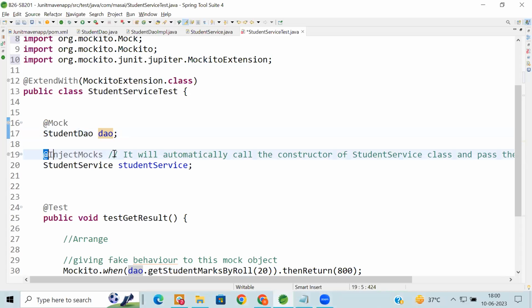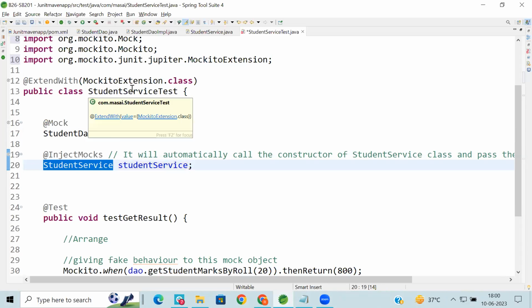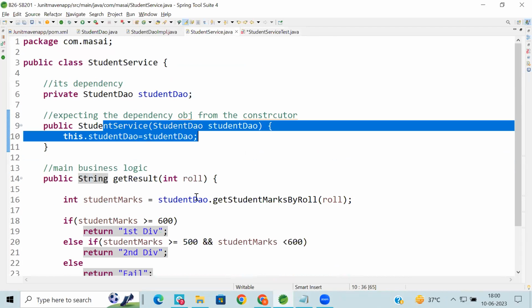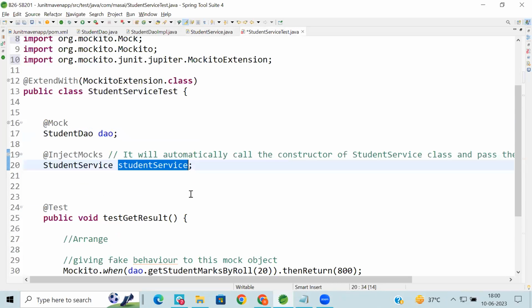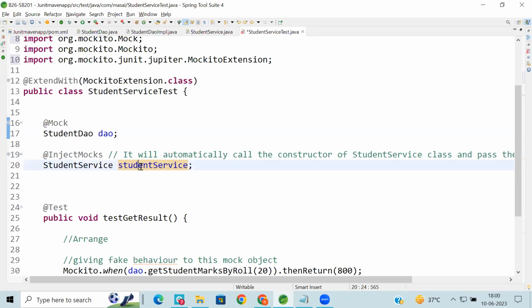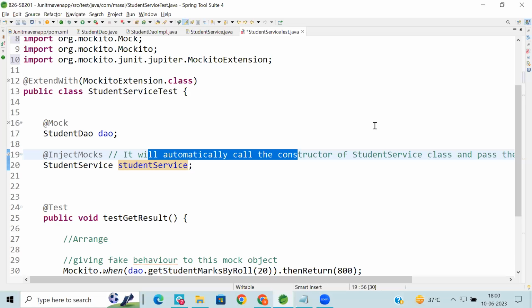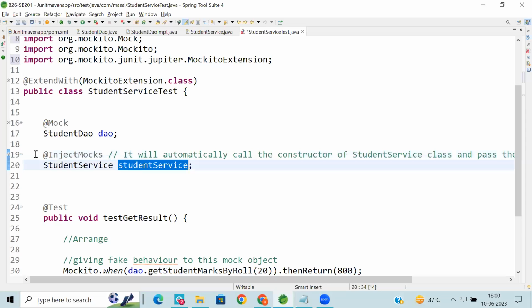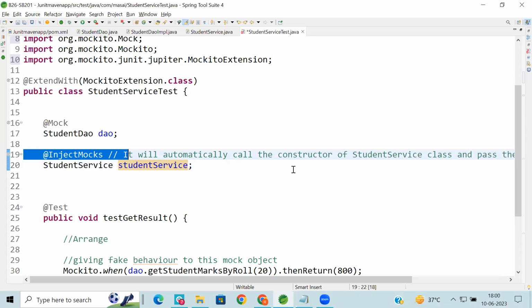Now there is another annotation, @InjectMocks. स्टूडेंट सर्विस एंड पास दिस. इस क्लास के रिपोजिटरी के अंदर, इस क्लास के आप कंस्ट्रक्टर के अंदर देखो तो यहाँ पे हम पास कर रहे हैं मैन्युअली अपने डाओ ऑब्जेक्ट को. बट इफ यू आर यूजिंग इंजेक्ट मॉक, then automatically the constructor will be called and the mock object will be injected here. So it will automatically call the constructor of the student service and pass the mock object. This is the job of injecting.